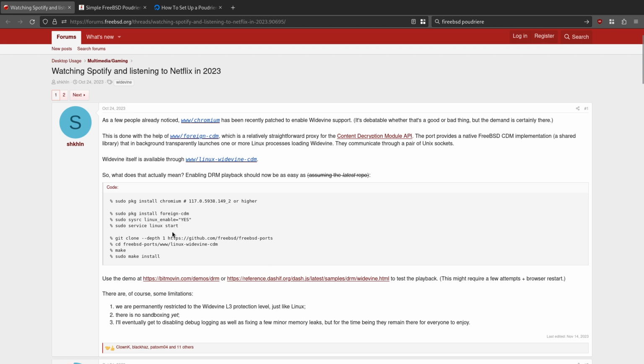But what I found is you've got to do some of this stuff in a particular order. So you've got to enable Linux before you can install the foreign-cdm, or one or the other. You've got to do it in a particular order. Also, in this guide, what he's recommending is cloning from FreeBSD ports and then going in there and running make and sudo make install. Normally, it's actually in the ports tree, so you probably wouldn't do it that way.